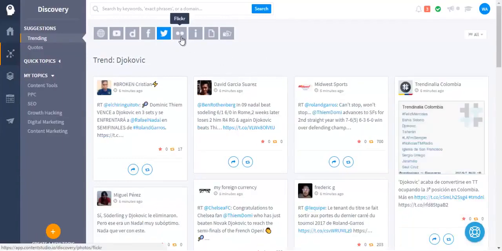In the same manner, we have got some image tools, for example Flickr, Imgur, Giphy and Pixabay. These are the image discovery platforms, and you can discover trending content, or you can discover images related to your keyword or your topic as well.